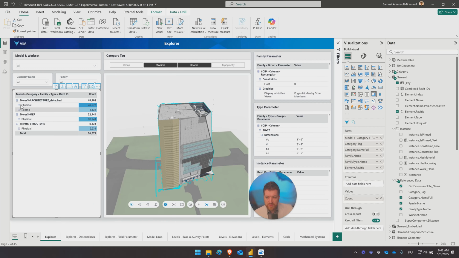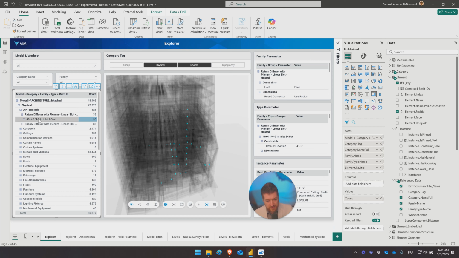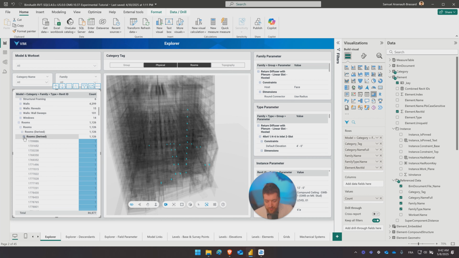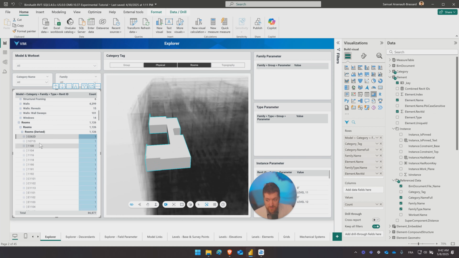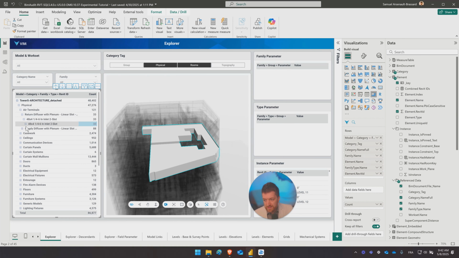So let's look at an example here. We have a list of elements that are physical. And so we're going to want to see, for example, the name of the type, or the element name in this case. Right now we're using the family type name. And when we look at the rooms, because we're using the family type names, it's not going to come up with a room number. So how do we solve this? We use the element name instead. And now look at this, we have the names of the rooms. Ta-da!